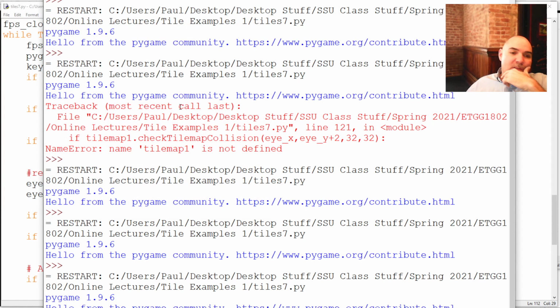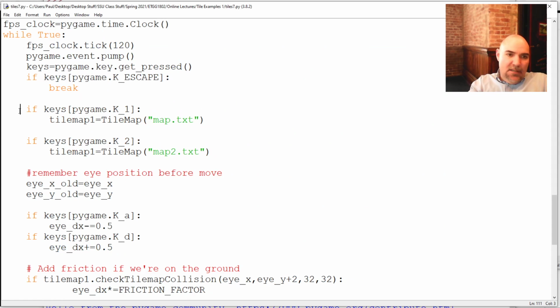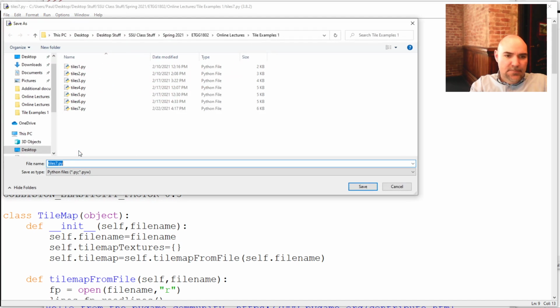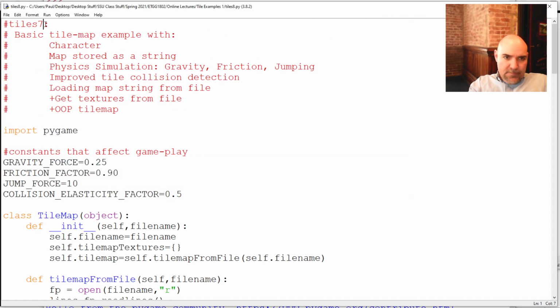Okay, so we now are loading the textures from that, and we made this object-oriented to some extent. And that is program 7. So we got that working. Now I want to do one more thing for program 8, and that's to make the object-oriented part of this a little bit cleaner. So I'm going to do a file save as. We're going to save this under tiles 8.